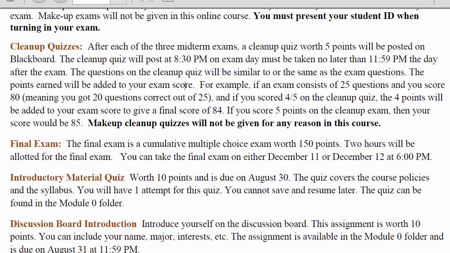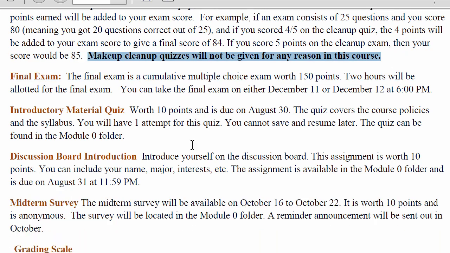So listen carefully. If you have an exam that consists of 25 questions and you score 80, that means you got 20 questions out of 25. Then if you score 4 out of 5 on the cleanup quiz, the 4 points will be added to your exam score to give a final score of 84. If you scored 5 points, then you would get a score of 85. There are no makeup cleanup quizzes in the course. As you can see, there's no makeup anything in the course.